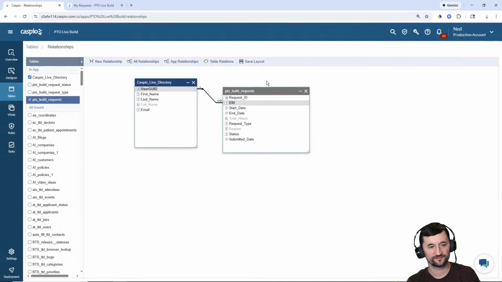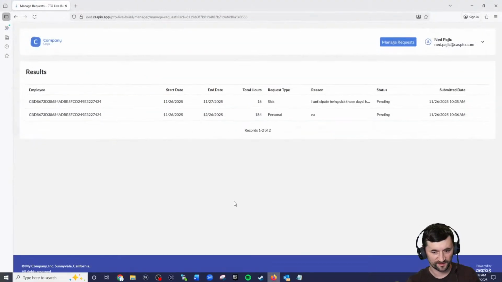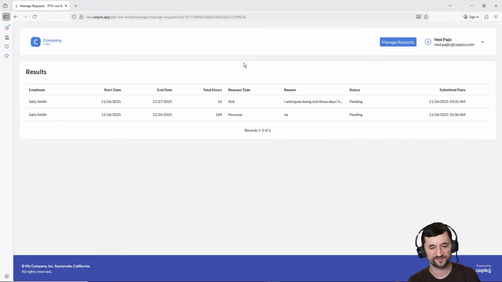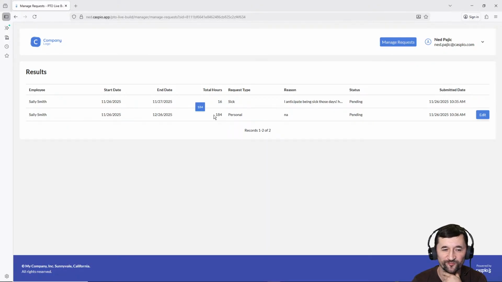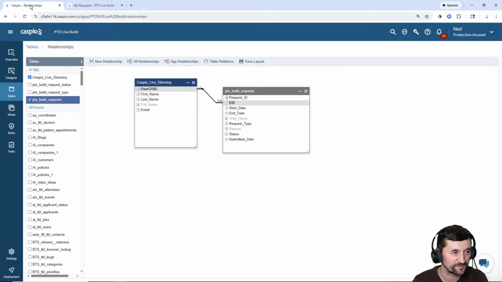Yep, that's fine. Save layout, and let's go back to our Firefox, refresh, cross your fingers, and there's Sally Smith. And now as the manager, I can review all of this information that's coming in. You can see I didn't sort my data here. 184 should appear at the very top, and then 16 should be underneath. So let's fix that too, just so that we can be a perfectionist and completionist.